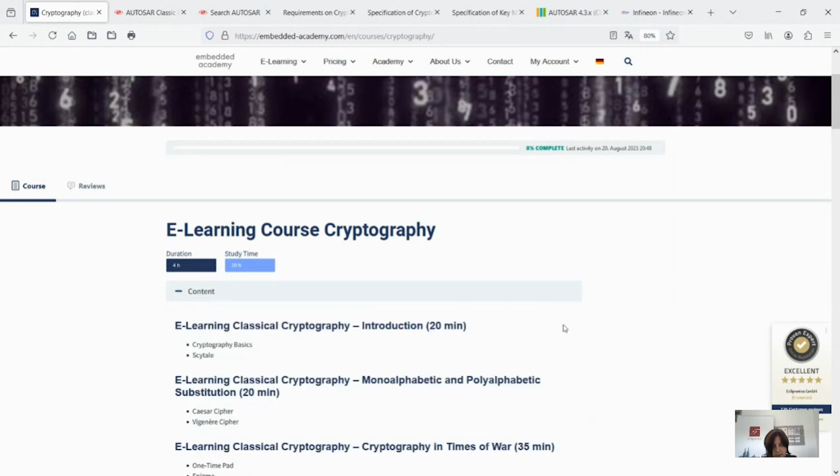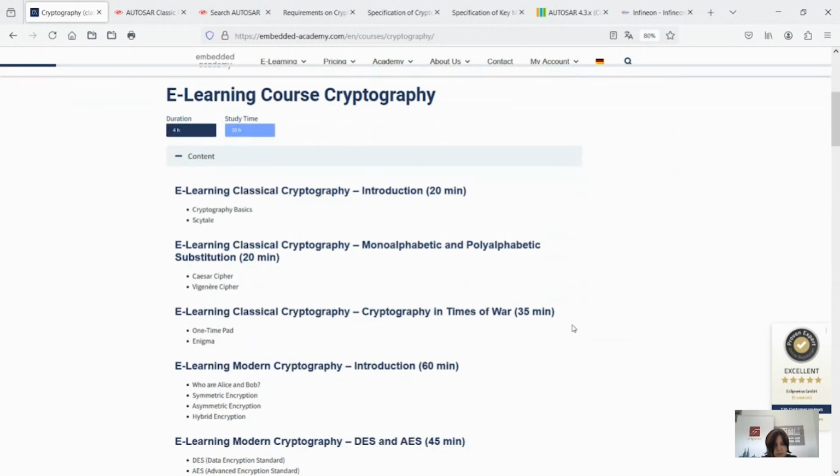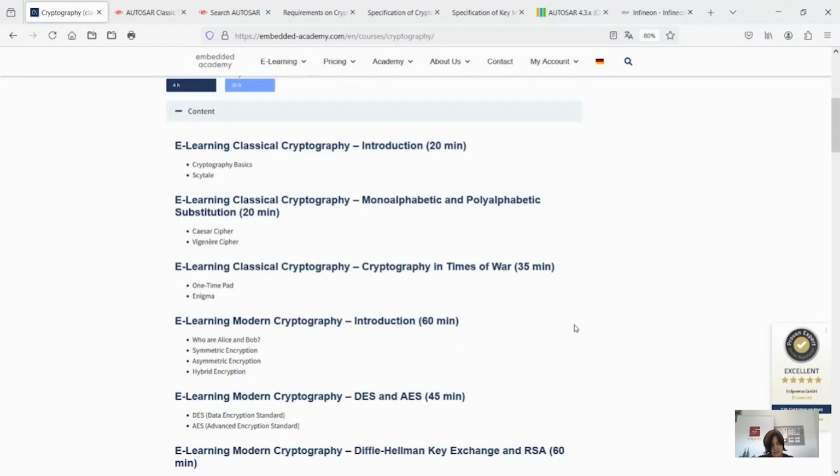Overall, it's the same content description as there. Altogether, this training lasts 4 hours just to click through. So it will take you around 2 days to learn about cryptography in general, to get to know all the terms. And I would really recommend to start with this before even reading the specification, because you will need to have an understanding of all the terms first.